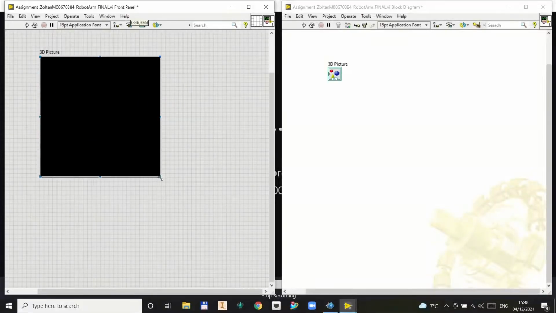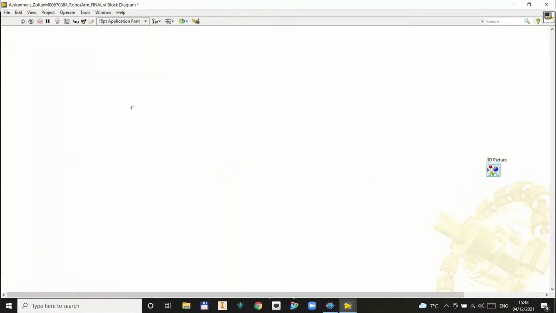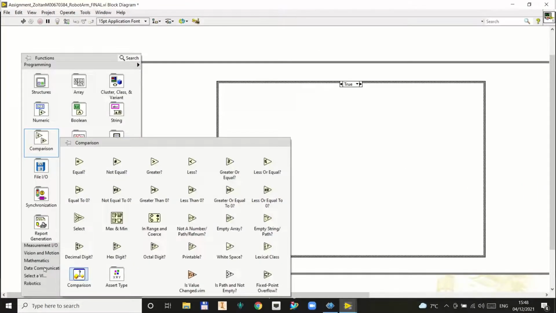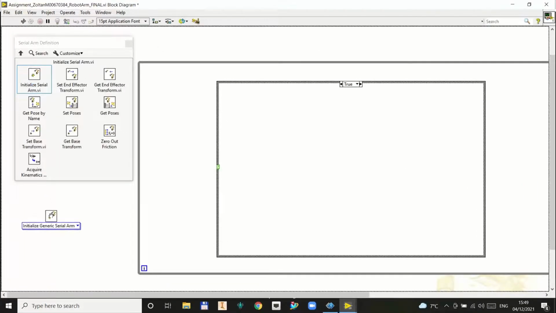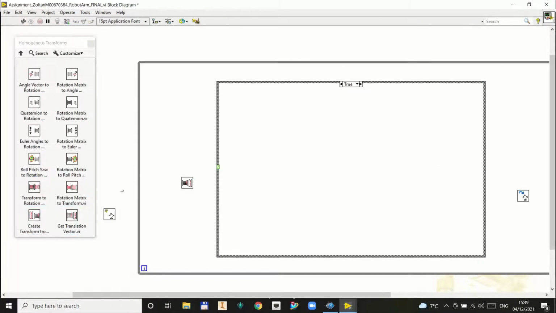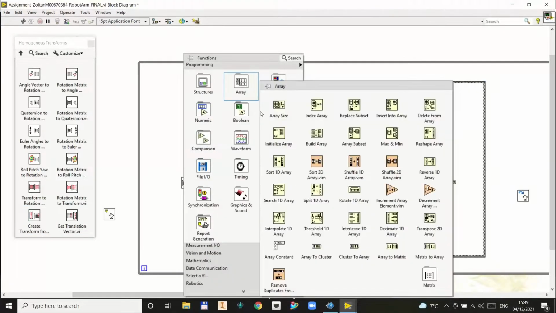The 3D picture block with spherical camera mode is used to visualize the robot. The code is inside a while loop providing constant updates on the joint positions. A case structure is used to switch between manual and automated operation. LabVIEW's robotics module is used to build a robot arm.